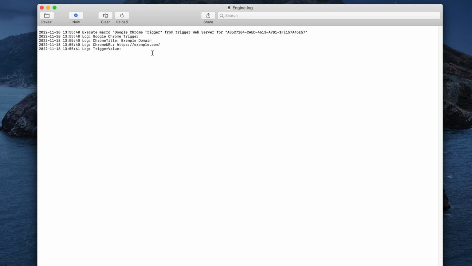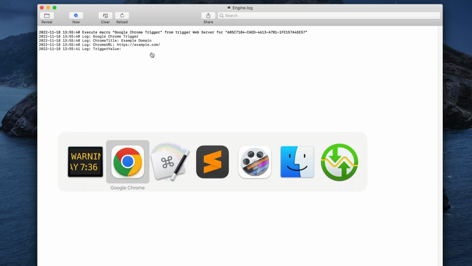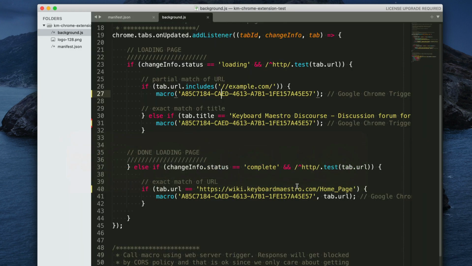This is what I've been wanting for a really long time, and it's going to be so easy for you. Now, if you want to add a whole bunch of different filters, trigger on different pages, you can do that. It's all right here. It's just pretty simple logic. You just have to add your macros in here.